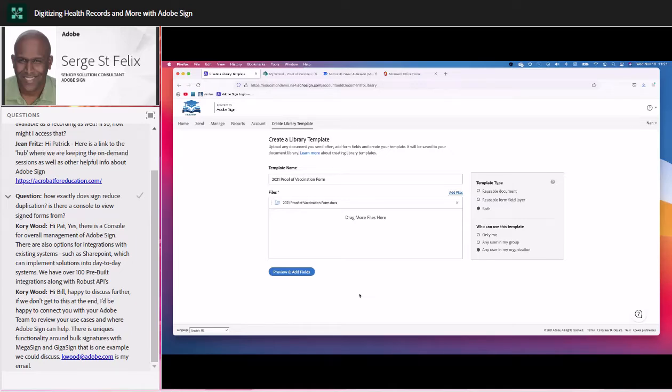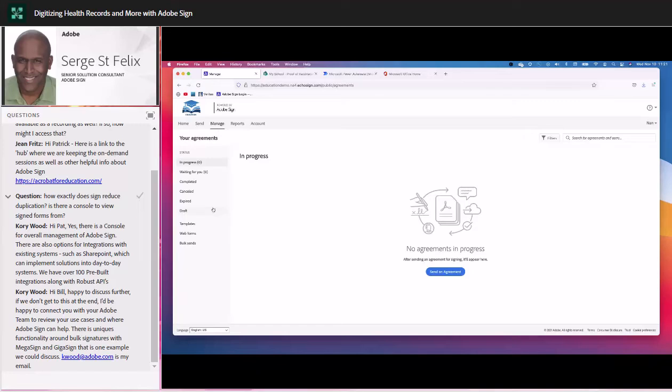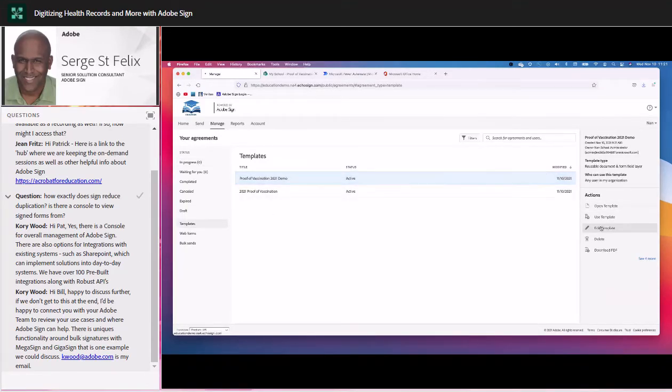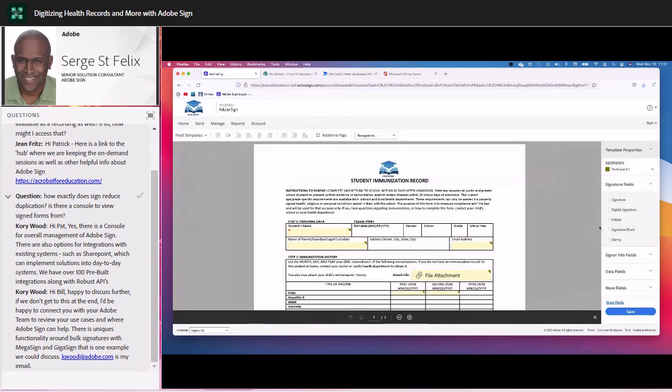Now, I actually prepare this ahead of time. So I'm going to go over to my Manage tab. Then I'm going to go over to my templates. Then I'm going to select the template right here. Click on Edit Template. So this is what it looks like when you're actually authoring a document in Adobe Sign.